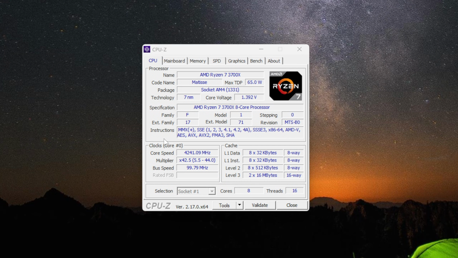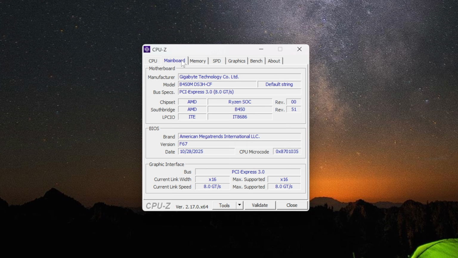Today in this video, I'm going to show you how to easily find your CPU socket type. So if you're upgrading or something like that, you can see the current one. So if I go to CPU-Z right here, the software, I can look under here and I can see my current socket type. Under the package, it says Socket AM4 1331, and I have the AMD Ryzen 7 3700X. And then I can see more mainboard information too.